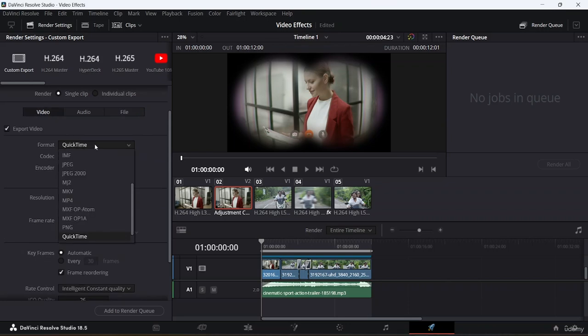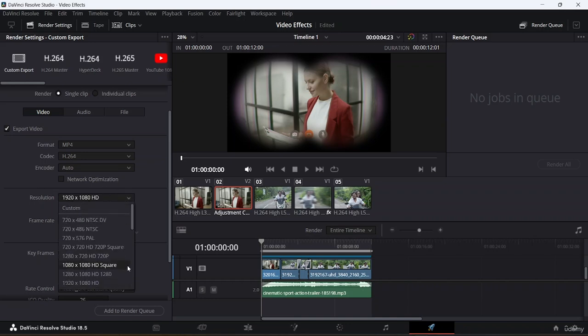I can select at what format I do want it. Let me select the format, which is the MP4 format. I will save or export the video in MP4 format over here. And the codec I will choose as H.264. Also I will keep the encoder as auto.